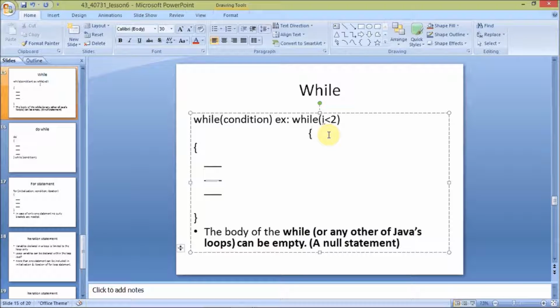Otherwise, it does not execute any statements and comes out of the loop. It does not enter into the loop at all if the condition is false. If the condition is true, everything in the loop will be executed. If the condition is false, everything in the loop will not be executed and it terminates. Here the body of the while can be empty. It's a null statement, no problem at all. So if it is false also, it does not execute any program.